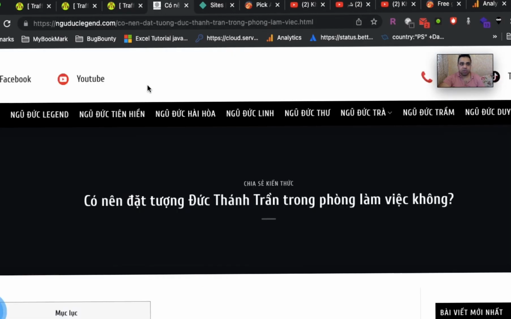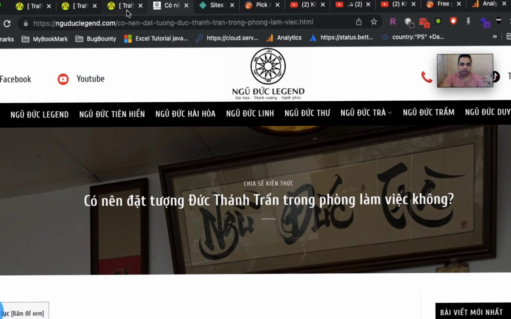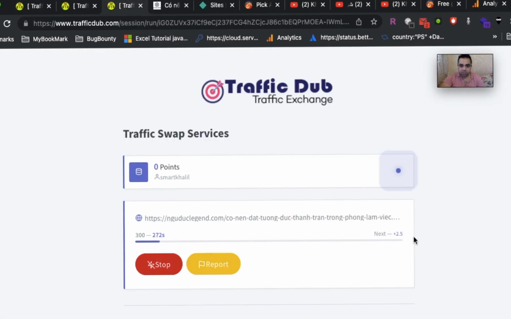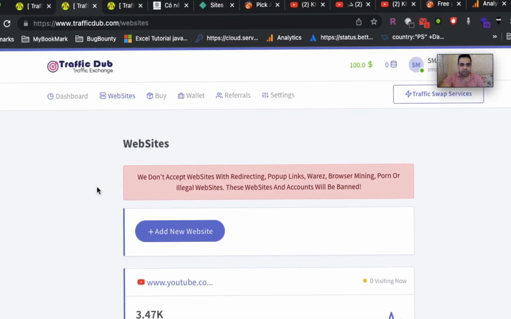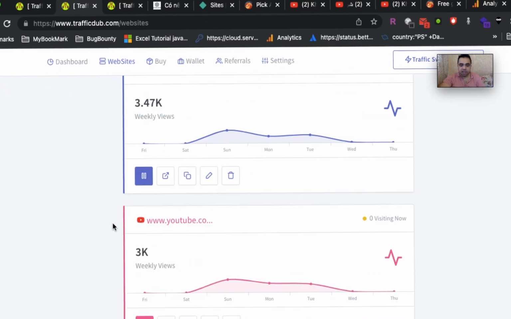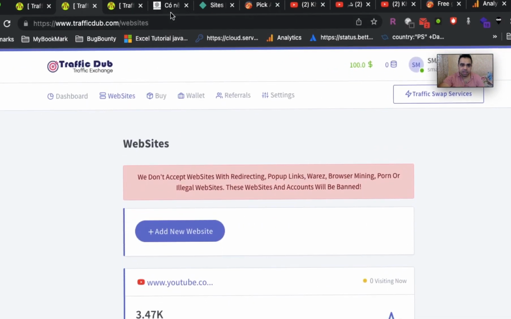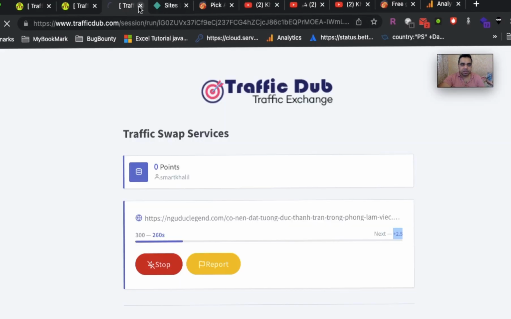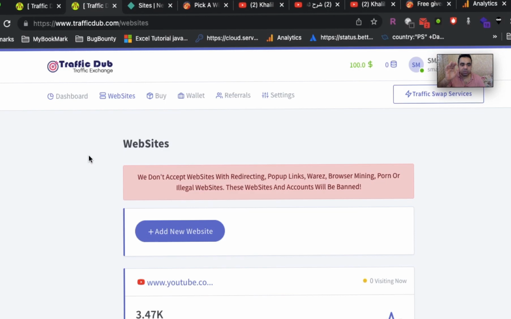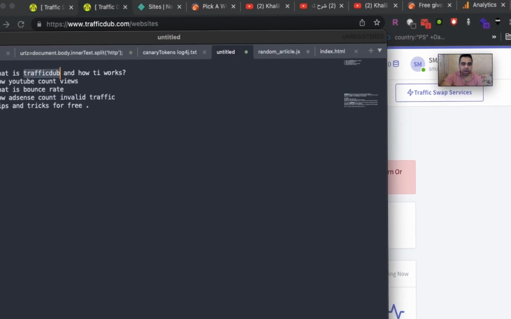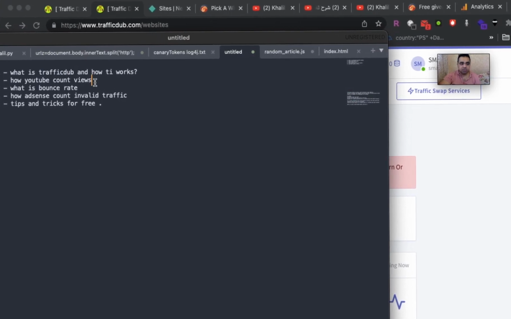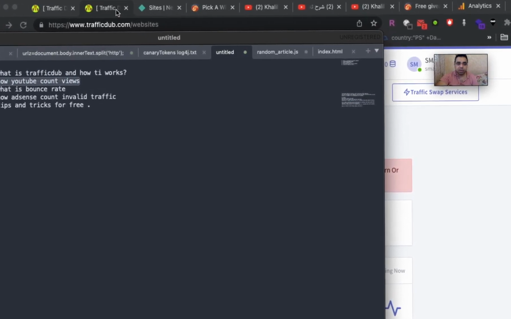Now just leave your browser open like this so you can earn or gain points. For this website, I'm gaining 2.5 points, and I can spend them. They are spent automatically as I have links here, so you can just watch your visits just like that. So this is how this website works, how to get traffic to your YouTube channel, your blog, or AdSense. Now I'm going to talk about how YouTube counts views.